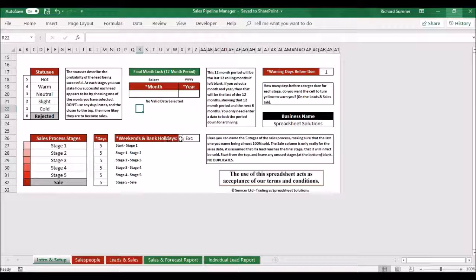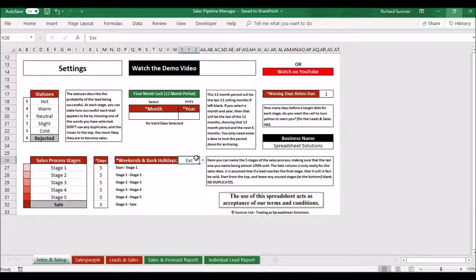And here it says weekend and bank holidays. You can either exclude weekends and bank holidays, or you can include weekends. And excluding means you work Monday to Friday. Inclusive means you work Monday to Sunday. So you can make those selections beforehand.